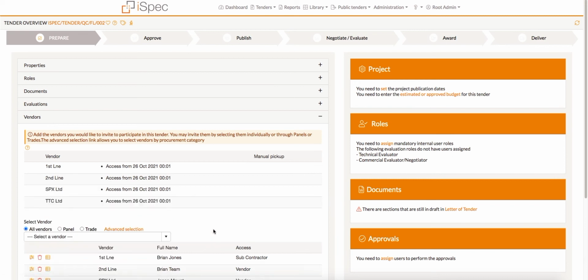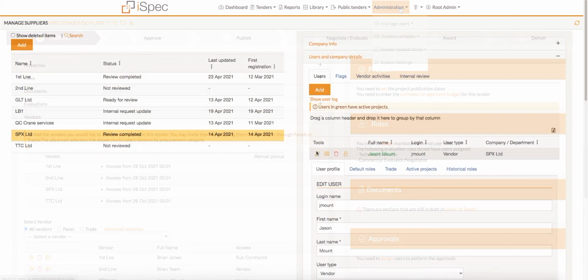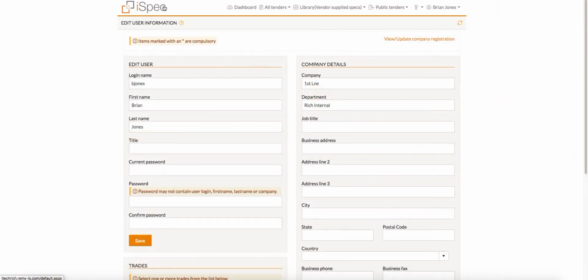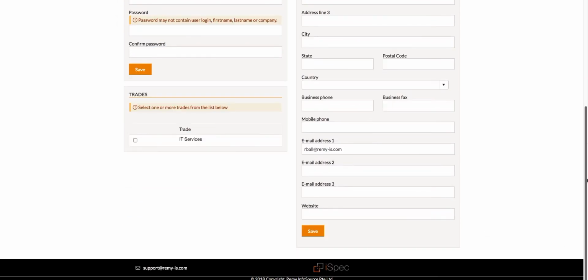Vendors can also be added to trade groups from the external user manager. Edit the profile, then click the Trade tab, and select the group. Vendors can also add themselves to a trade group by opening their own profile, then selecting the group from the trade list. Then click the Save button to update their profile.